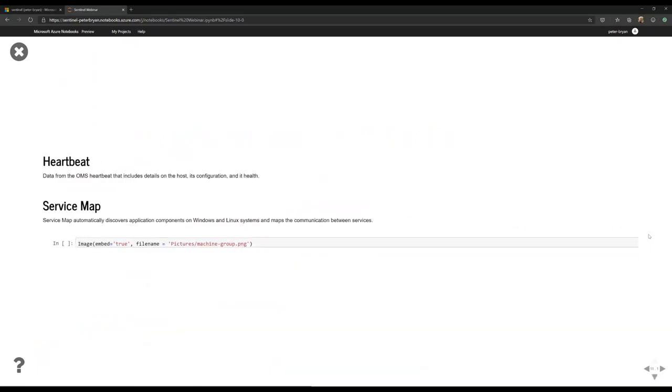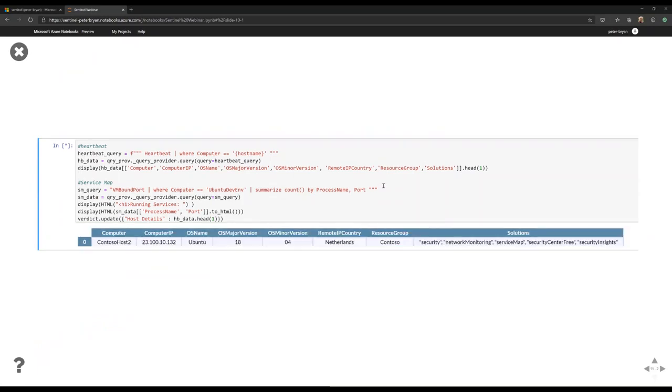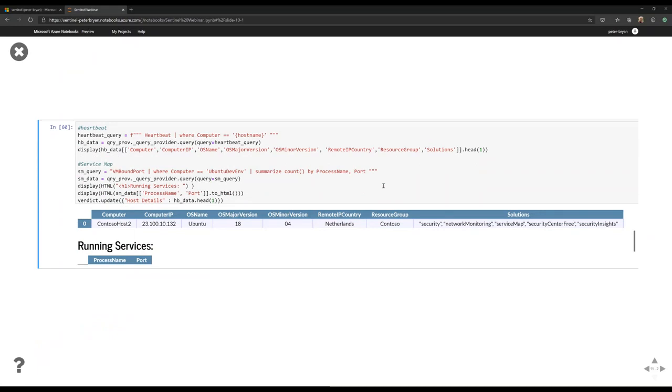And also, similarly, I can do things like query the host. So I can use things like the heartbeat data from the OMS agent that's collecting data, and tools like Service Map, to get a bit more context about the host. So here again, I'm just querying, in this case, Azure Sentinel to get this data back. Running a query using the KQL format and presenting it back in this graphical representation. So here I know it's an Ubuntu host, I know what OS version it's running, I know where it's based, I know what resource group it's in. Again, I've suddenly got a lot more context than I had when I just had, here's my host name, Contoso host 2.